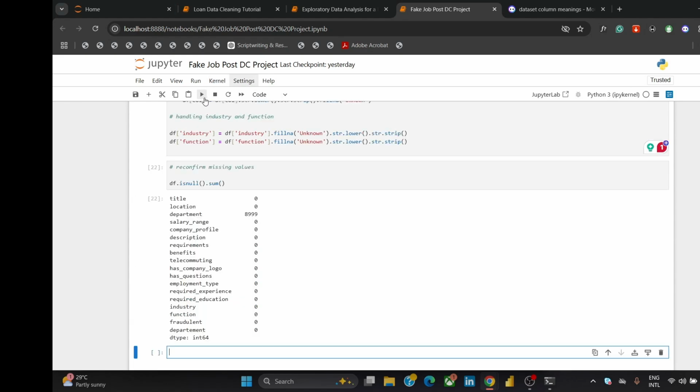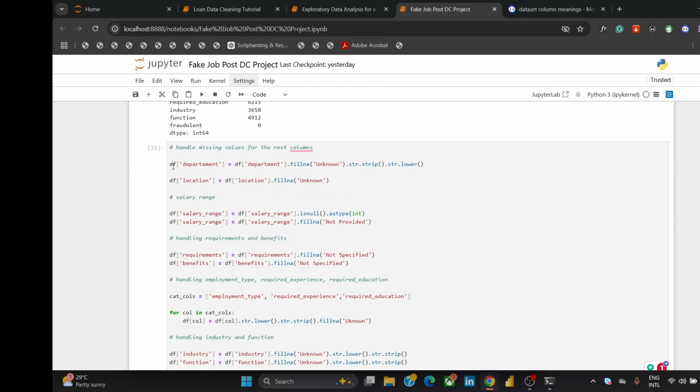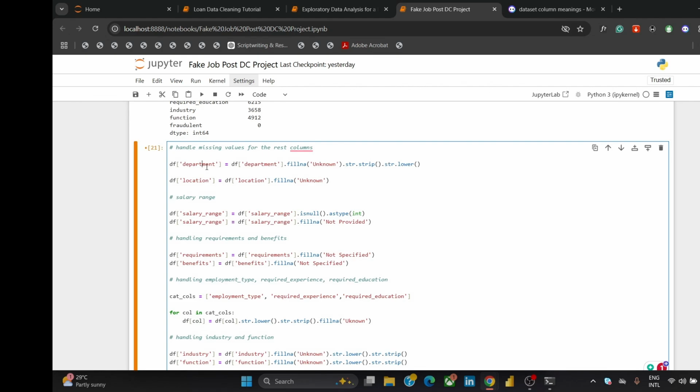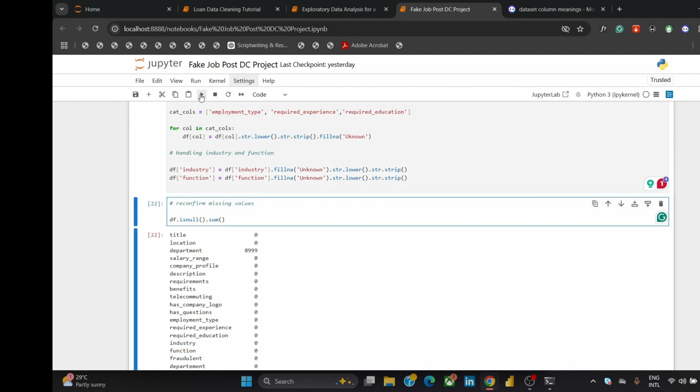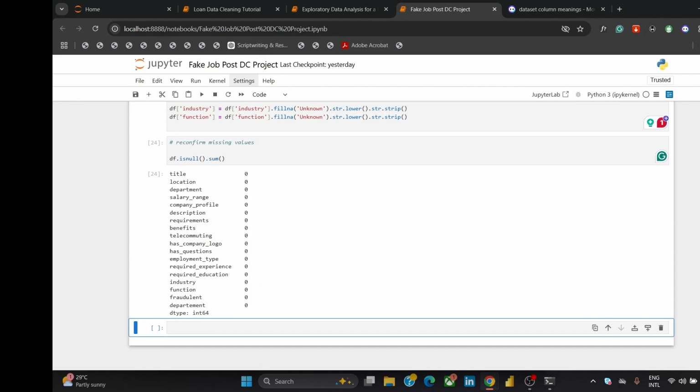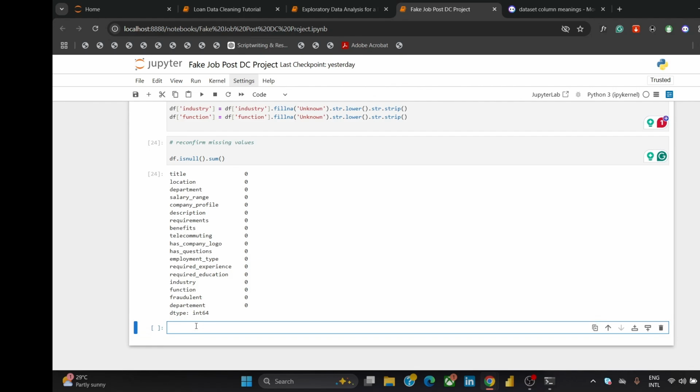Okay, so we still have missing values in departments. So let's go ahead and check. So we say df dot. Okay, I think I've seen the mistake. We added an e. So let's rerun this and let's rerun this. Boom. As you can see, we have successfully figured that out.